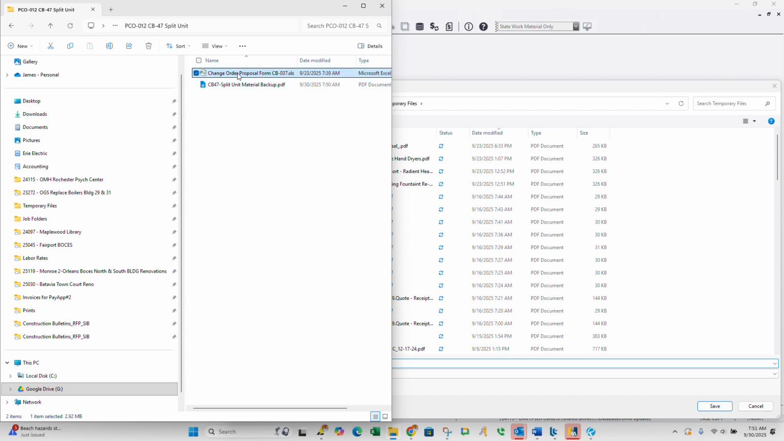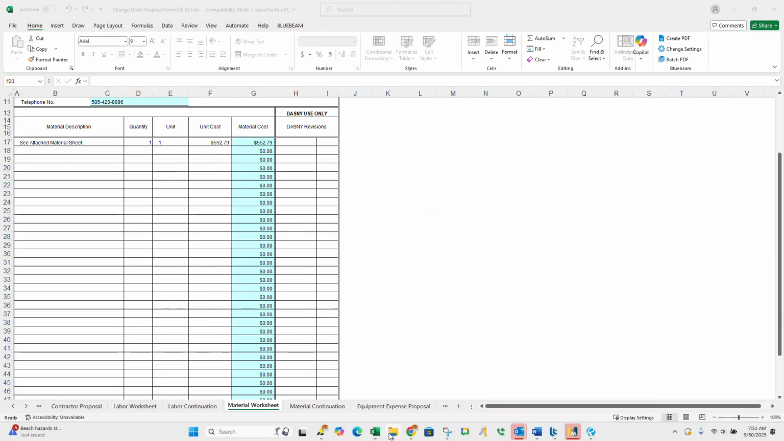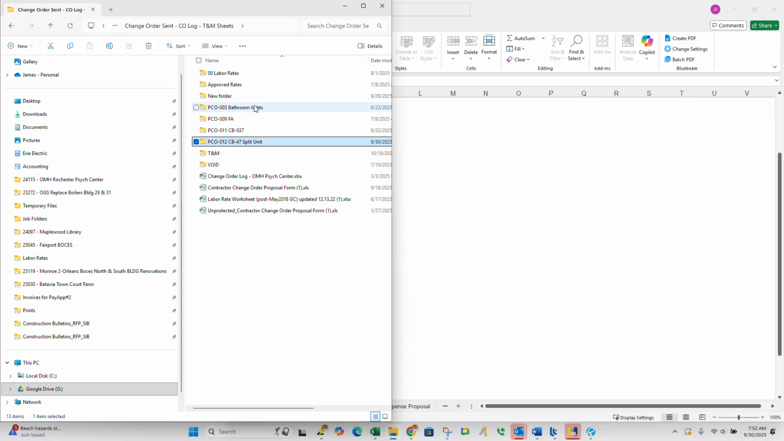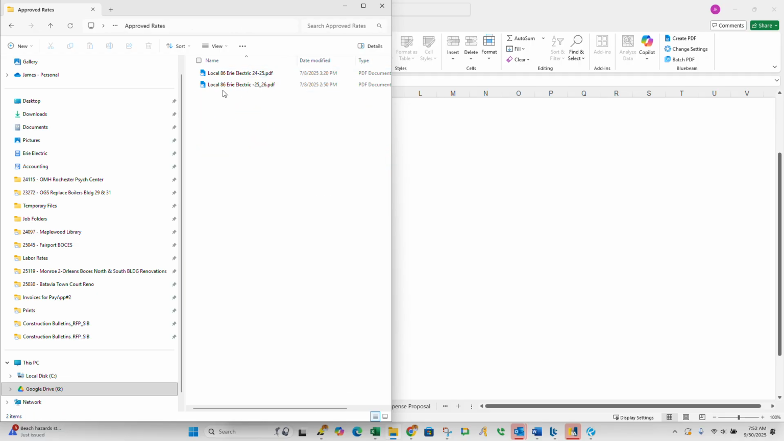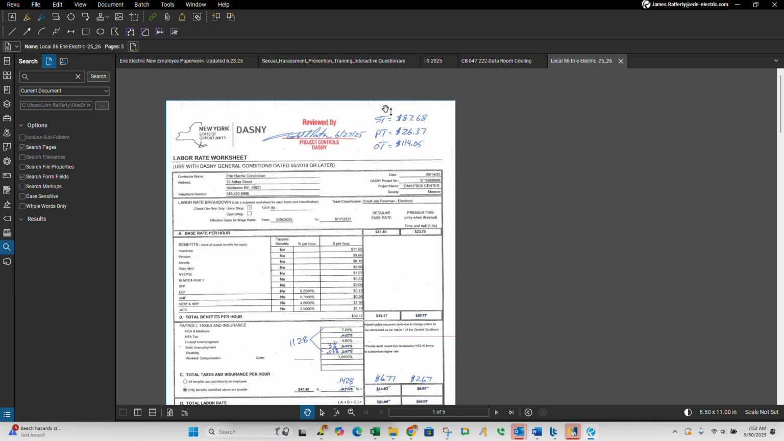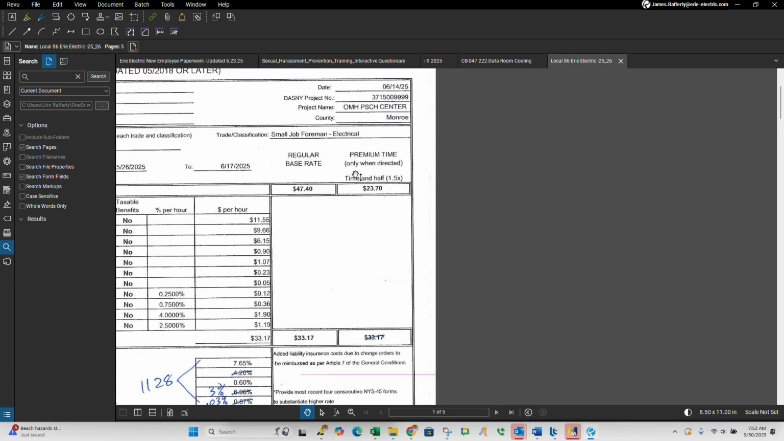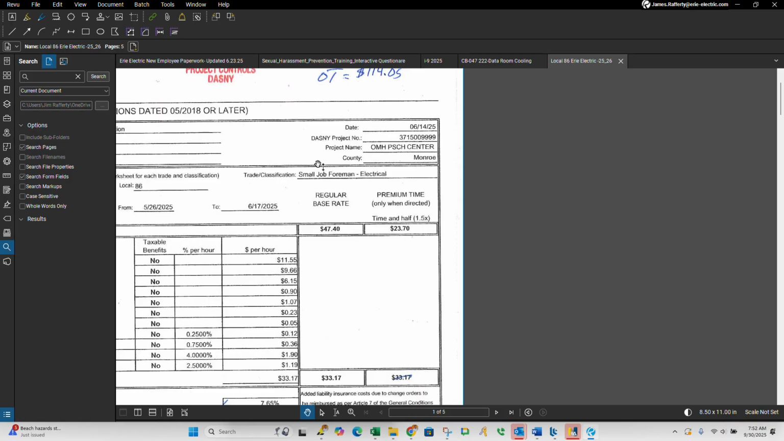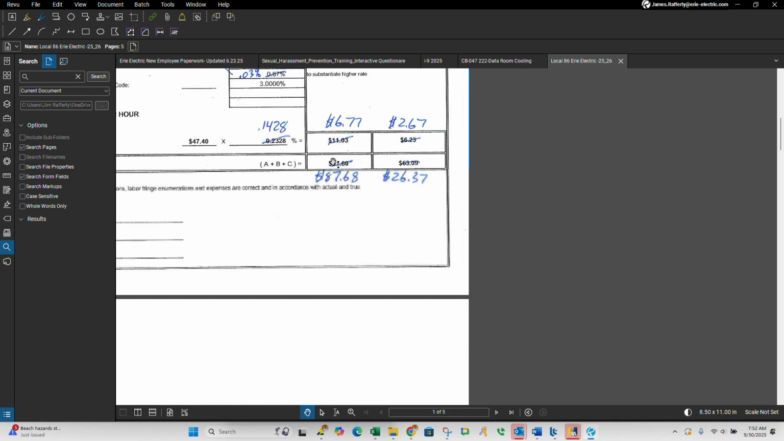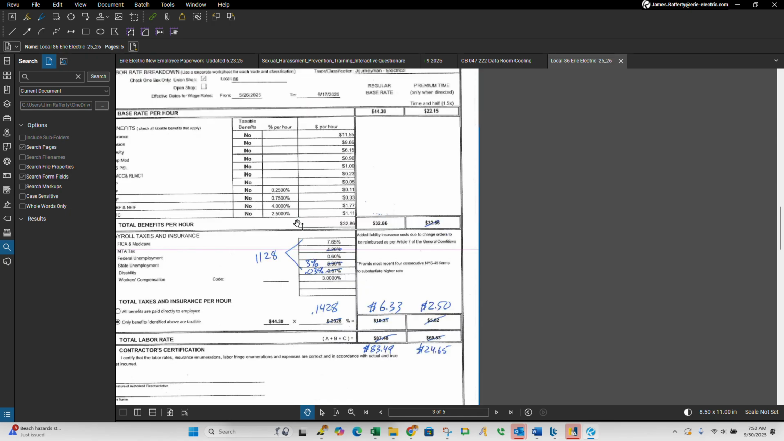Okay, now this is where you have to kind of work with the state stuff. Anytime you do a state job, and this is a lot of jobs too, not just the state ones, you have to get your labor rates approved, right? So what you'll see right here is our Local 86 area electric labor rates. And these are our approved amounts right here. And then if you look right here, that's the description of who you're using, small job foreman, medium job foreman, etc. Right? So you have to make journeyman.